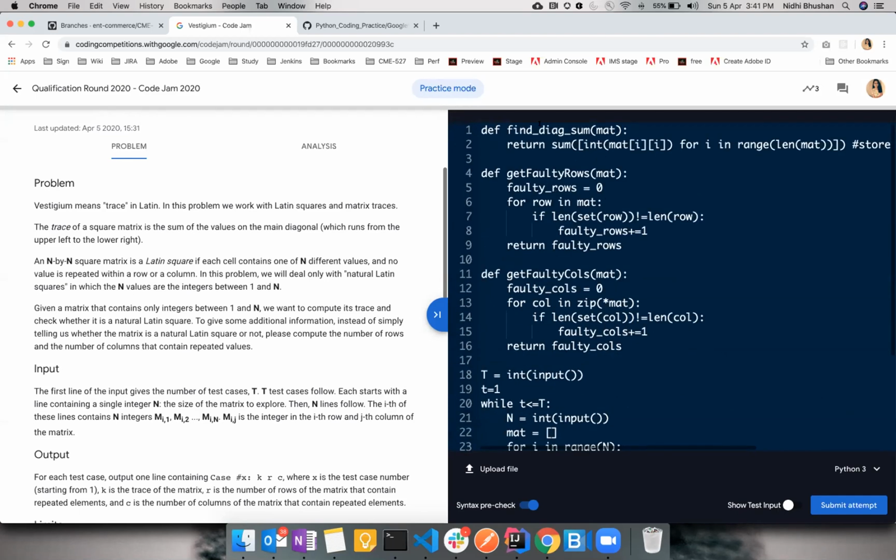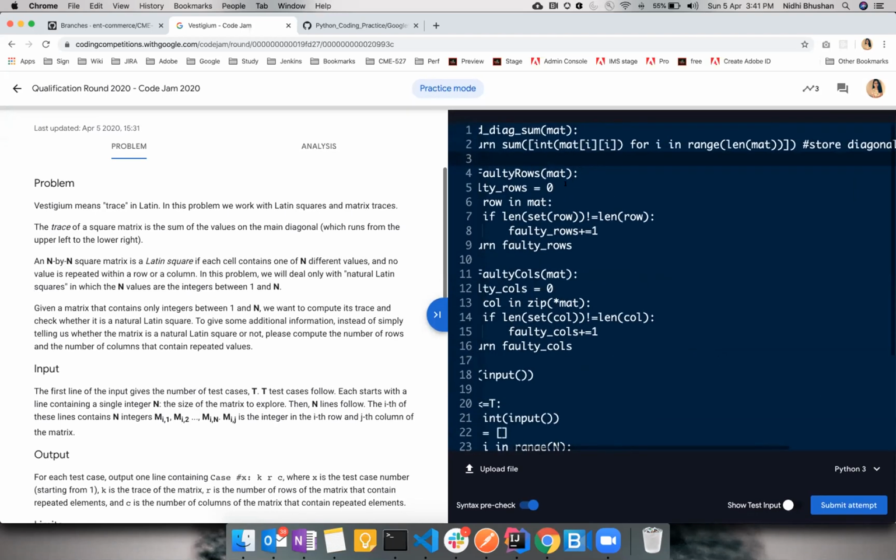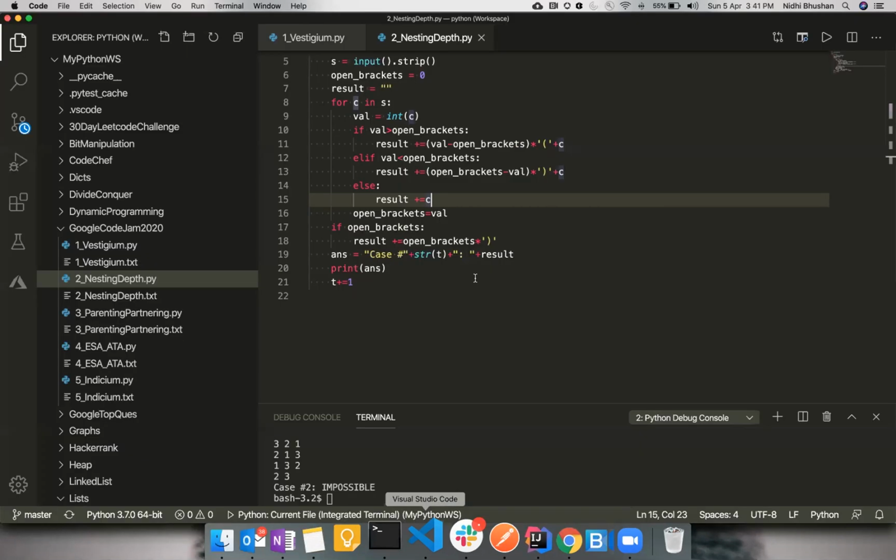Let's go back to my function. So finding the diagonal sum is quite easy. I am creating, I wish I could maximize this. Let me show you in the editor itself.